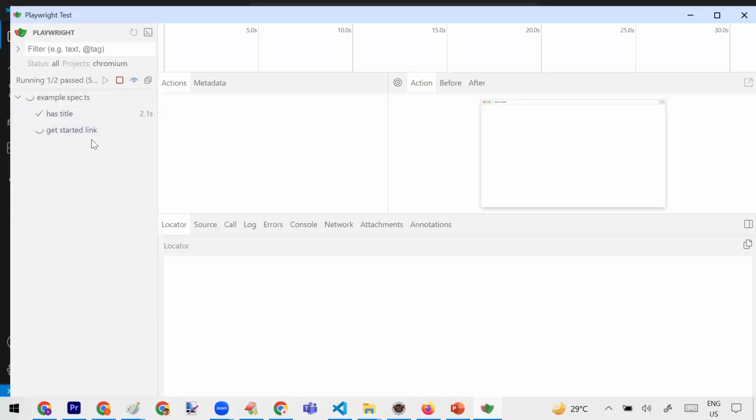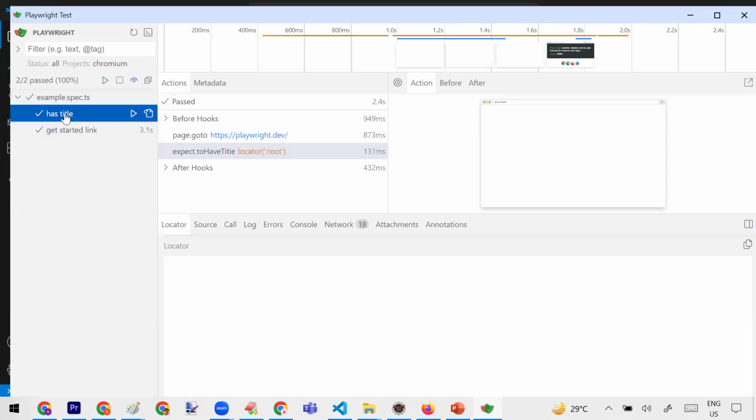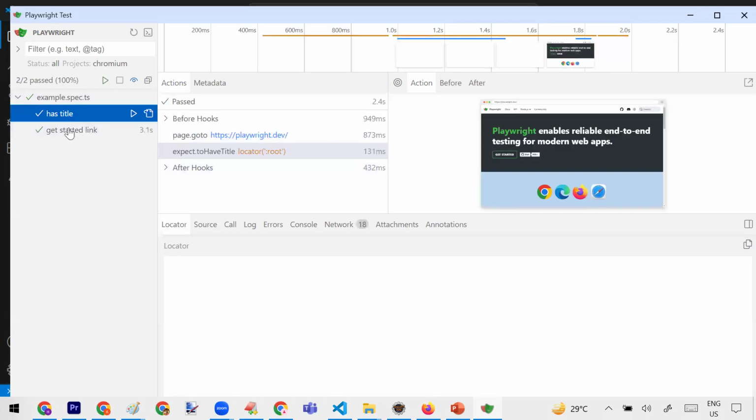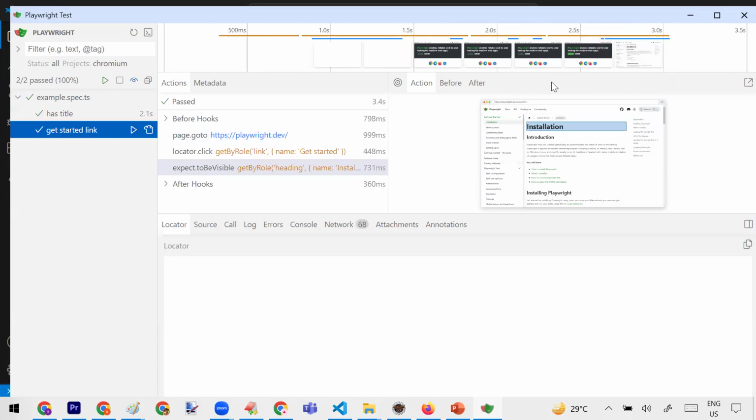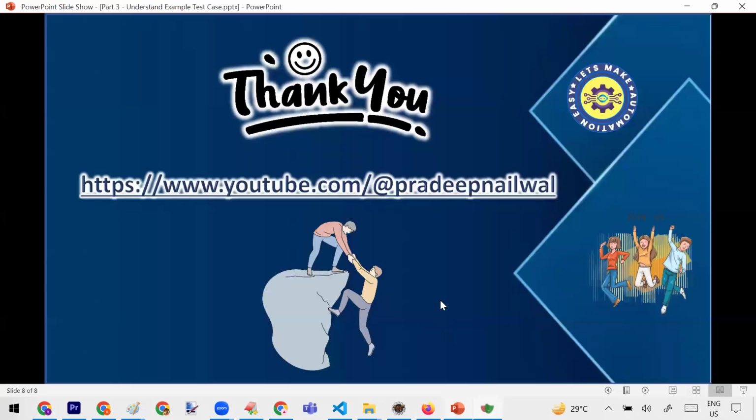Has title and get started, and this is my spec file, and both are completed. If you want to see the log, you can check it by clicking on individual tests, and you can see that it is working fine. So in this way, this is the basic structure. In my next session, I will show you how you can create your own test cases. I will talk about the different types of locators.